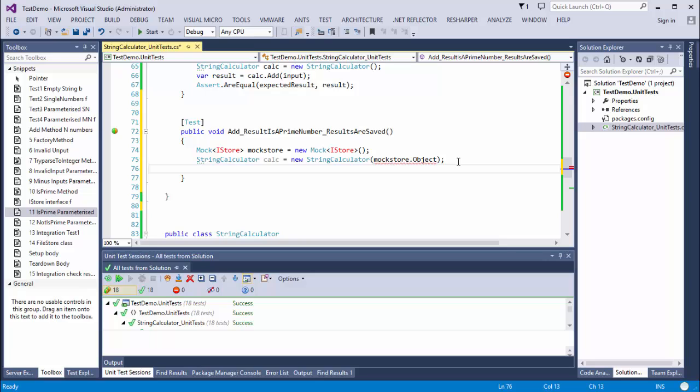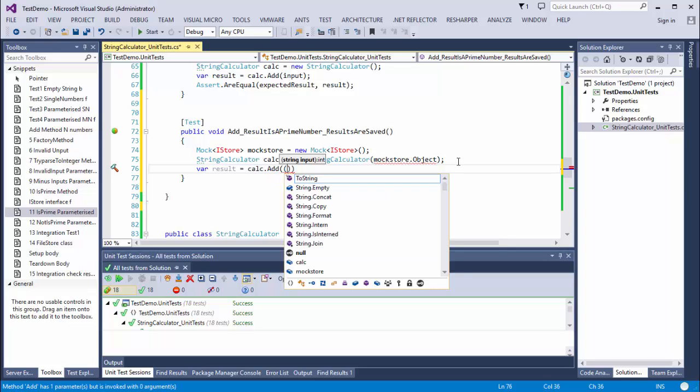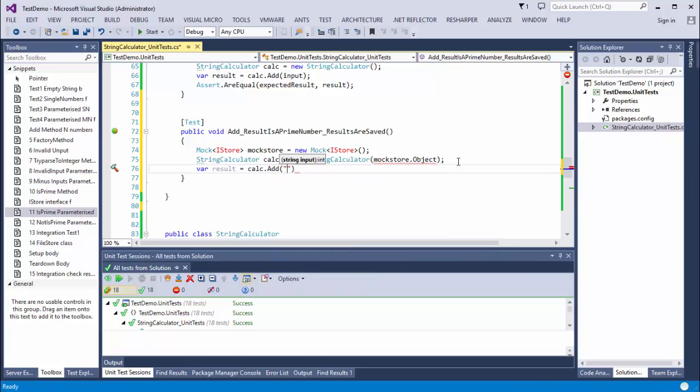And then we can say var result is equal to calc.Add. Let's see what will give us a prime number. If we add 3 and 4, I guess that'll give us 7. That should be a prime number.